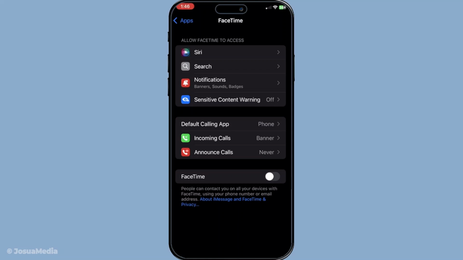Now that FaceTime is off, you'll want to turn it back on. Simply tap the same switch you just turned off. The toggle should slide back to green, indicating that FaceTime is enabled again. Be patient though, it could take a few seconds to activate, especially if your Apple ID needs to be verified during this process. If you're still experiencing issues, there's an optional step that might help.